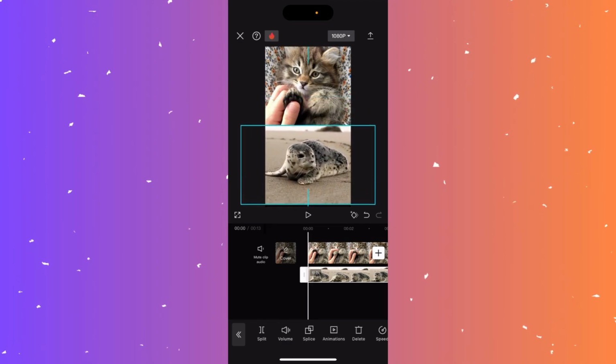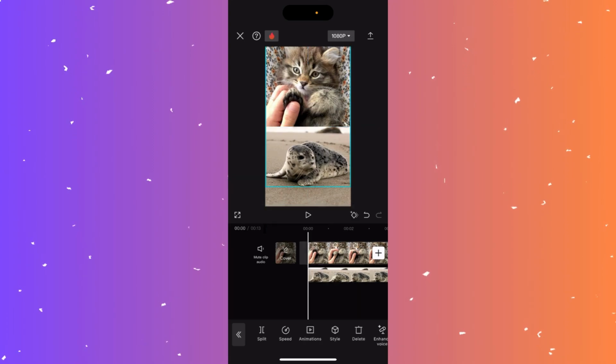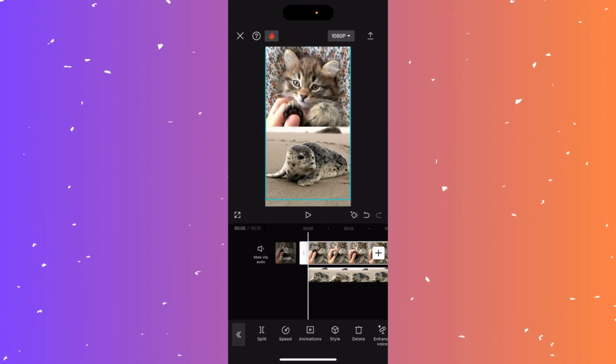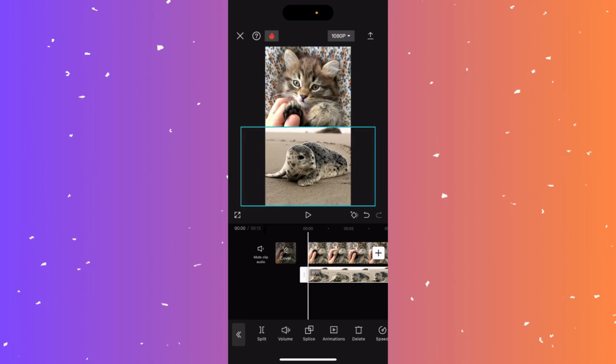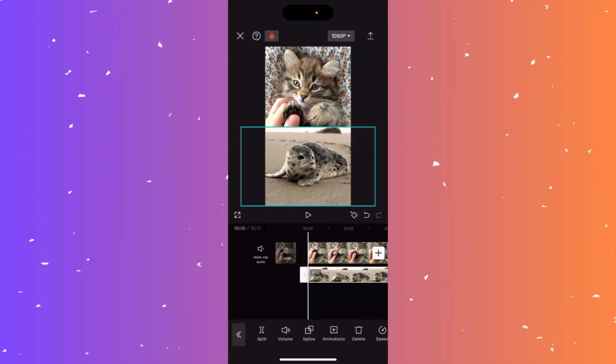And simply size up or down until you're happy with the split. So I can click on the cat video again if I wanted to adjust that a little bit up or down. Let's say I wanted to have the entire face width, and the seal if I want it to be, I think this is good.